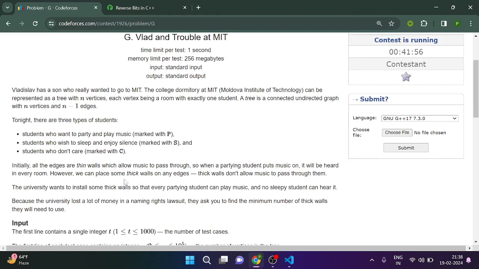So a tree is a connected undirected graph with n vertices, and tonight there are three types of students: students who want to party and play music, स्टूडेंट हु विश टू स्लीप एंड एंजॉय साइलेंस। सो तीन टाइप का स्टूडेंट है PSC। सो इनिशियली ऑल द एजेस आर थीन walls and allow music to pass through.